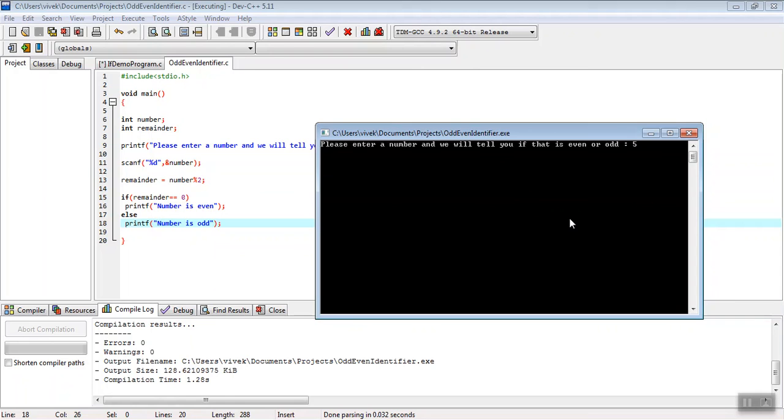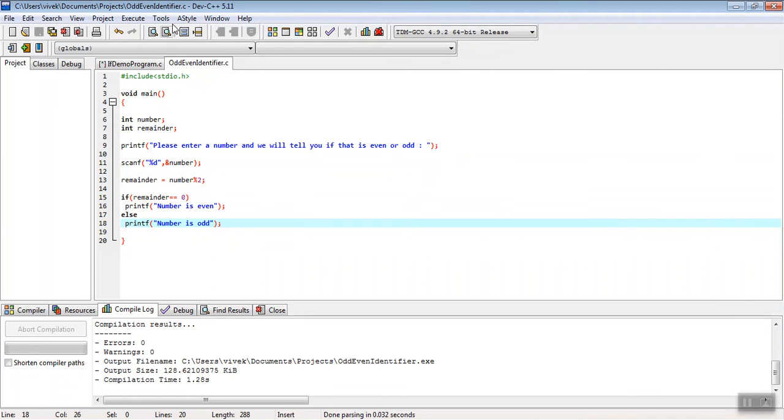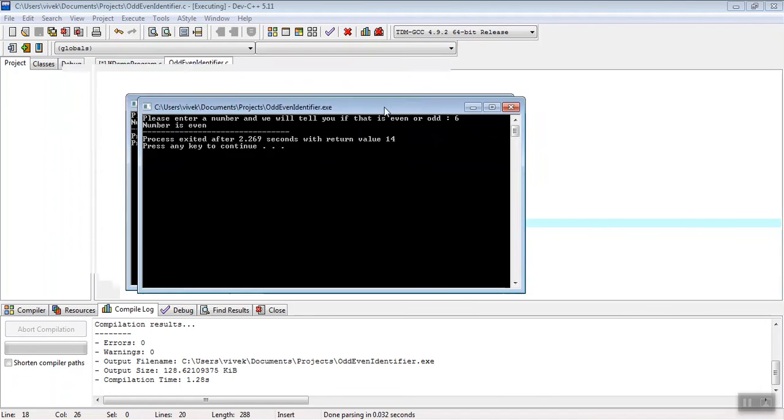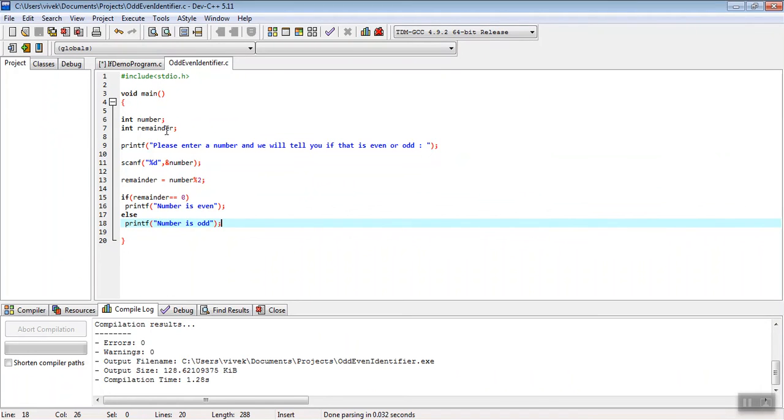So you can enter some number, let's say 5. You can see the number is odd. Similarly, let's test it again for the even scenario. I entered 6, and you can see the output as number is even. So this is how we can use the if else statement for a number of scenarios.